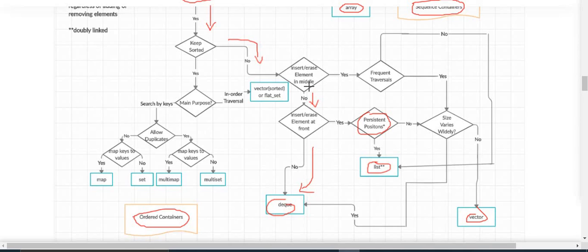And if it does insert elements in the middle, then we have to check if frequent traversal is allowed. If yes, then we have to check if size varies widely, and if yes, then it is also going to be a deque. On the other hand, if frequent traversal is not supported, then it is directly a list, a doubly linked list.